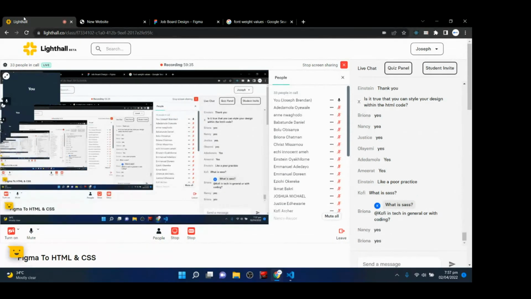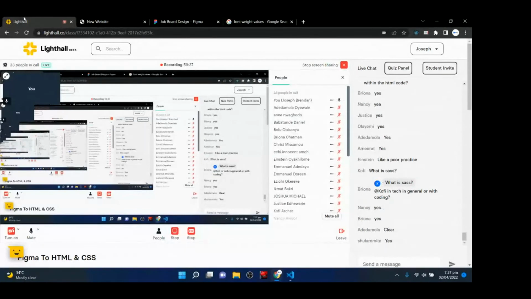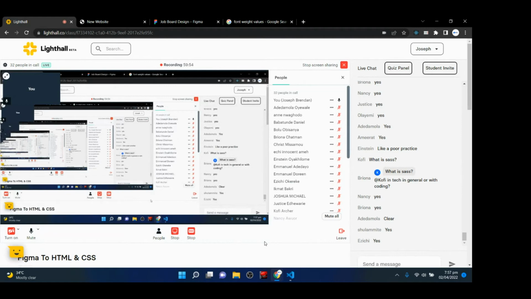Okay, Kofi says, what's SAS? Now, SAS is one step further in CSS. Yeah, SAS is like better CSS practice. For you to know how to write SAS, at least you need to understand CSS. You need to understand CSS first before you know how to write SAS.